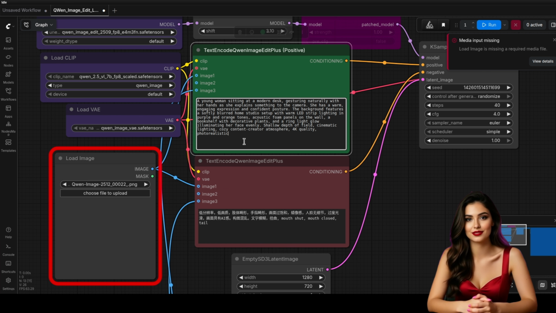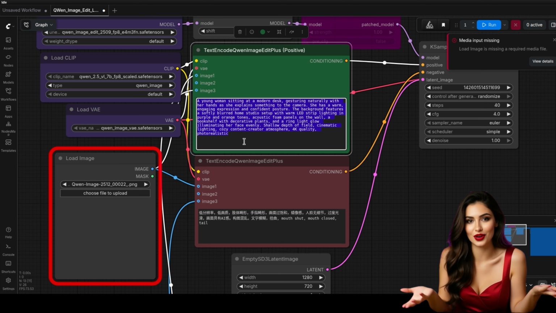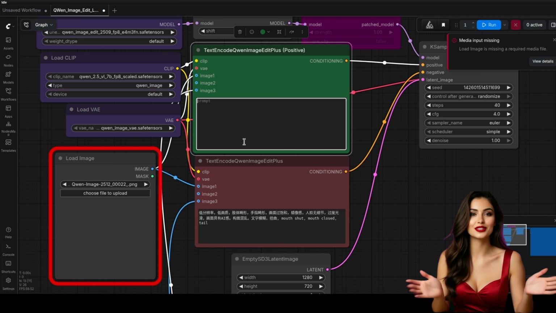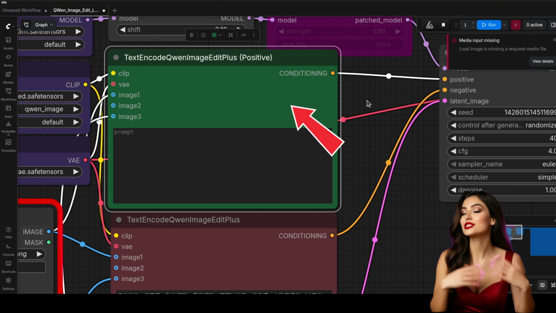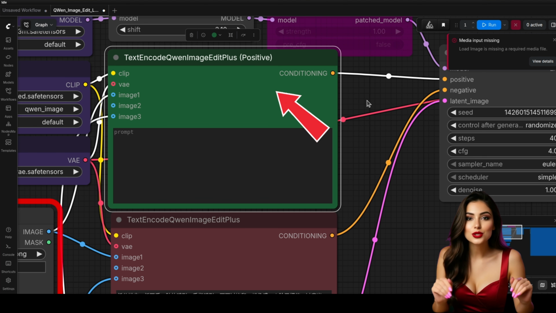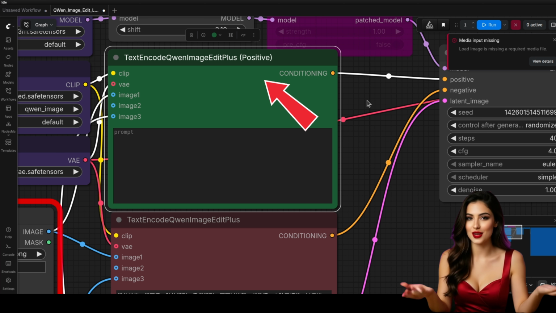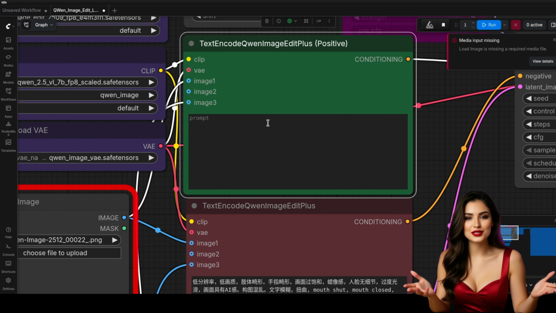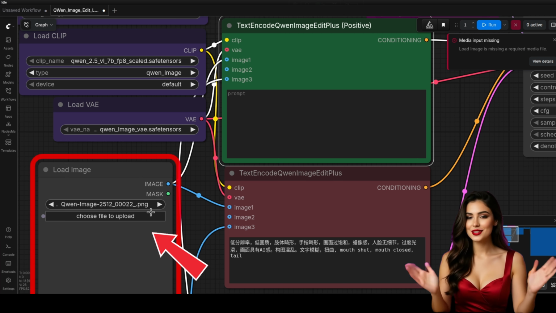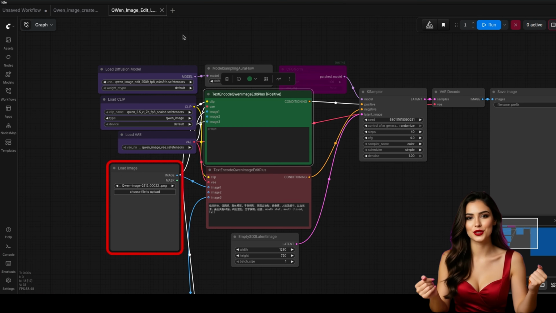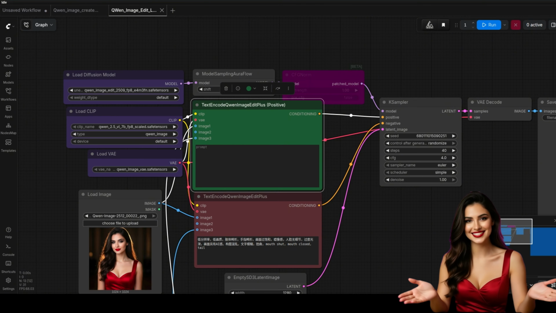Let's walk through it. The main difference in this workflow is that the text encoder isn't a plain clip text encode like in workflow 1. It's a special node called Text Encode Qwen-Image Edit Plus. It takes the reference photo directly as an input alongside the prompt. Select the image from the Load Image node and add a prompt like this.